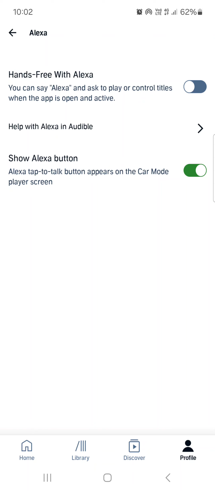And we have show Alexa button, which is in car mode there is a button for calling Alexa, and it's going to show that.